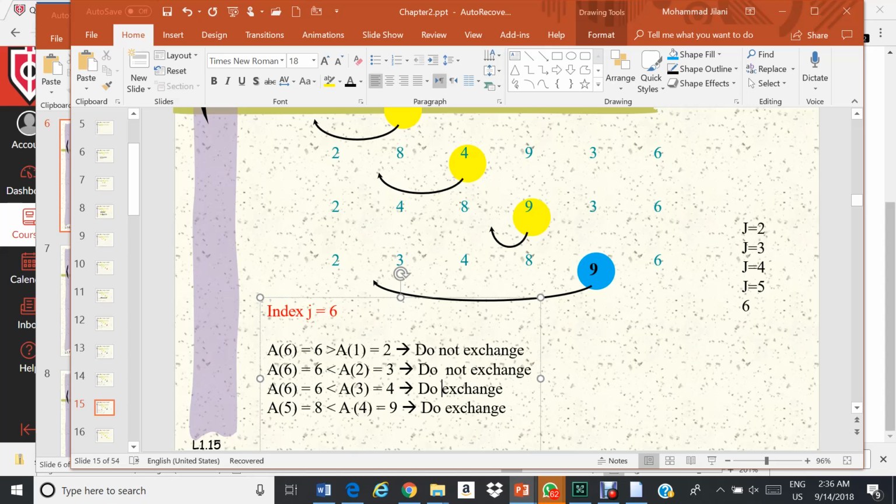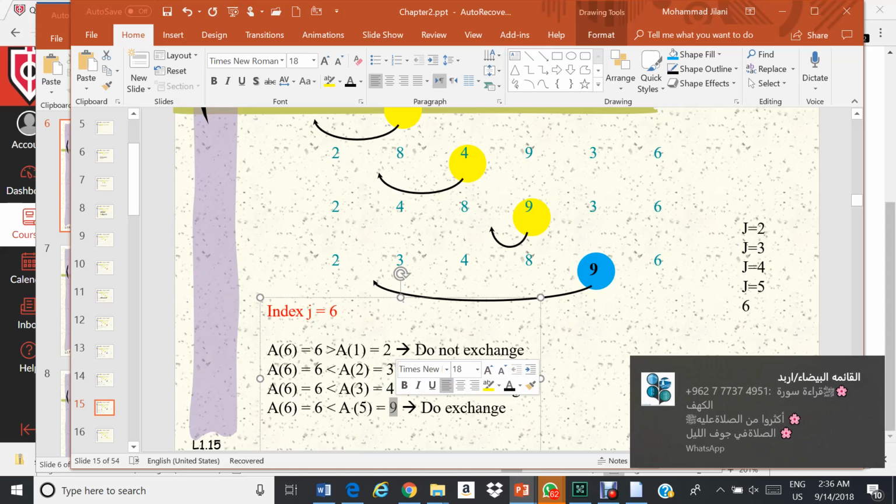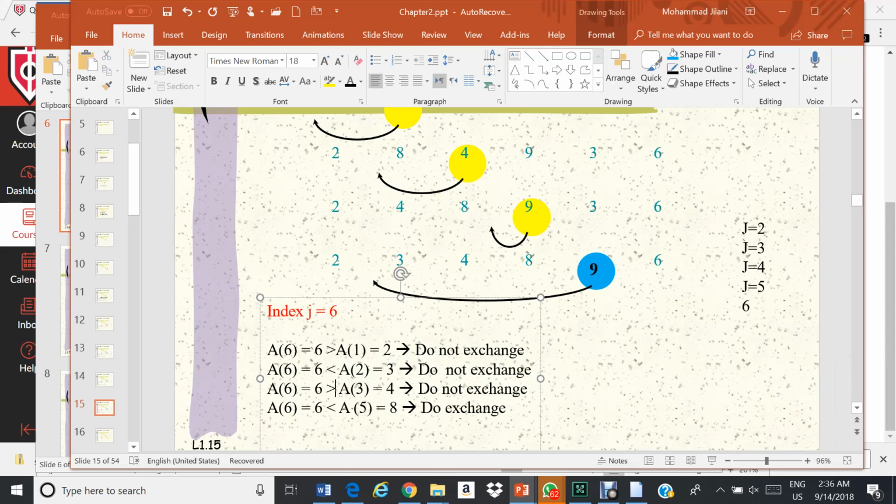Do not exchange. Then A6, which is equal 6. I compare it with A5, and A5 equal 8. Now this is larger, that's why we don't exchange. Oops, sorry. But this one is less. A6 is less than A5, which is equal 8.